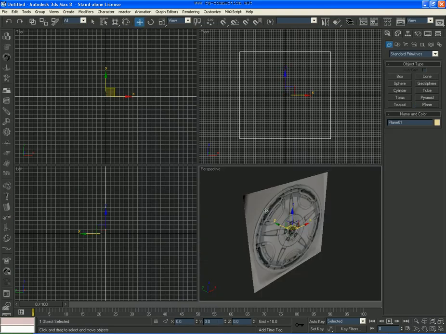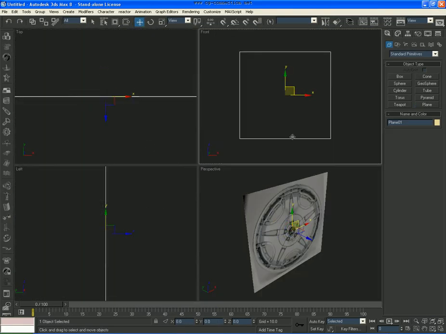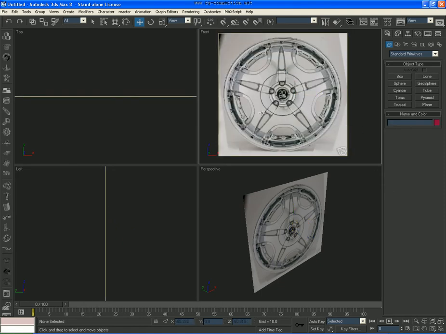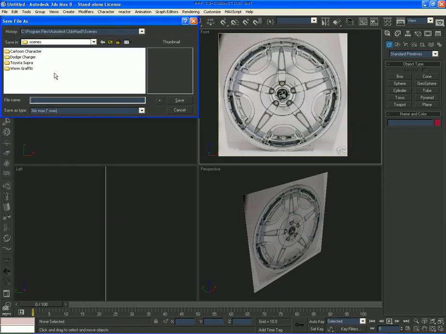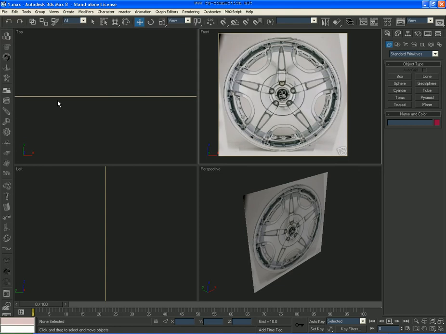Now press G, J, G, J, F3 and F4. And now save as. Name it rim. Actually, wheel. Rim 1.